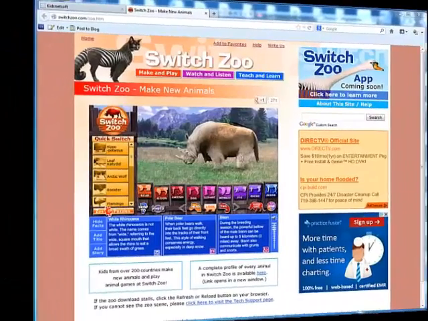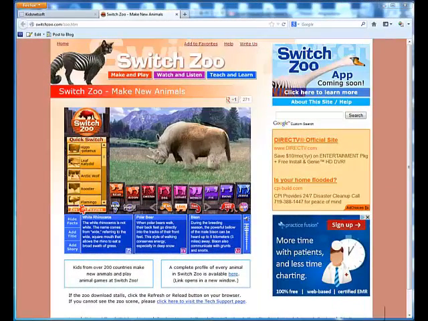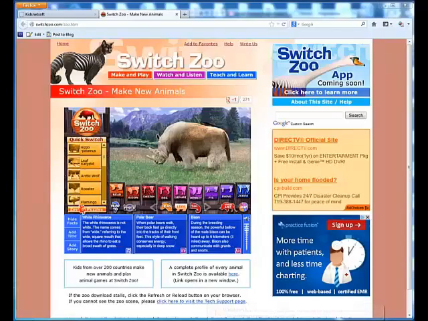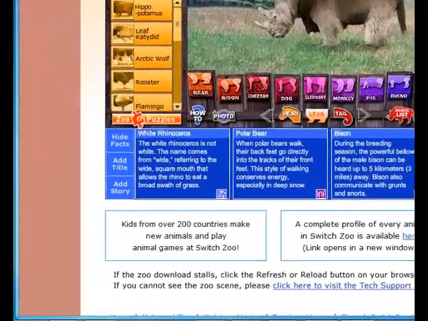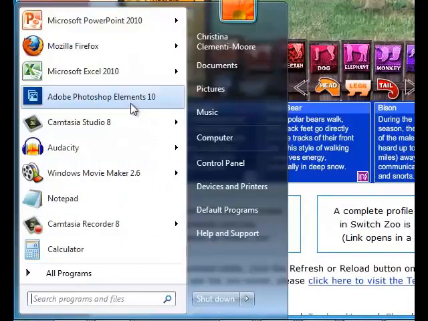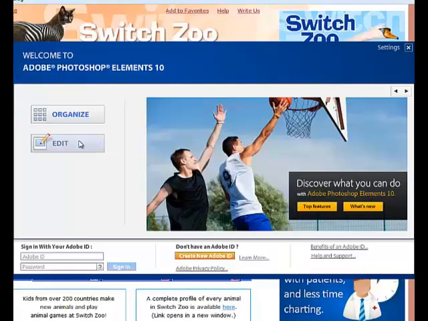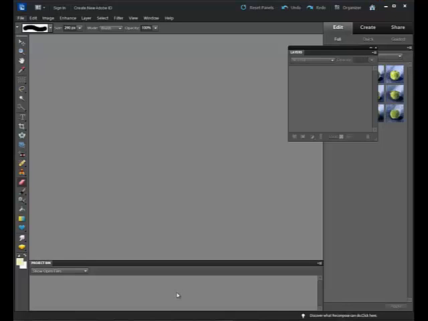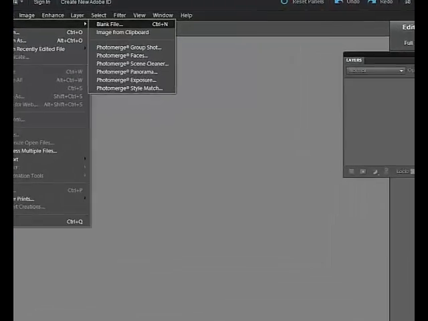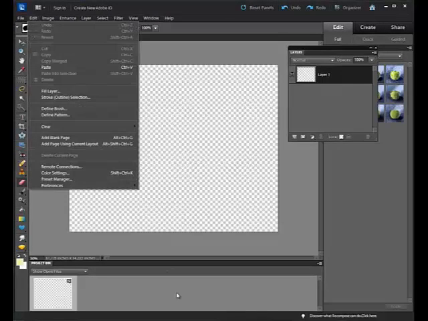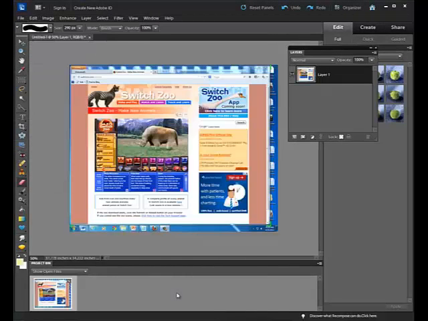Once you have your image created in Switchzoo and you take note of what the animal is made up of, go ahead and choose the print screen option in the upper right corner of your keyboard. So click on print screen. Once you click on the print screen button, you're going to go to the start menu. You're going to then locate Adobe Photoshop Elements 10. Go ahead and open that up. When this window loads, choose Edit. When this window loads, go ahead and choose File, New, Blank File, and then when this loads, you choose OK. Go ahead and choose Edit, Paste, or Control V for the shortcut for paste.